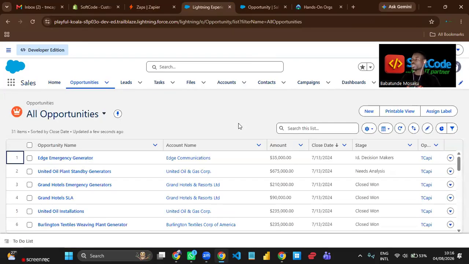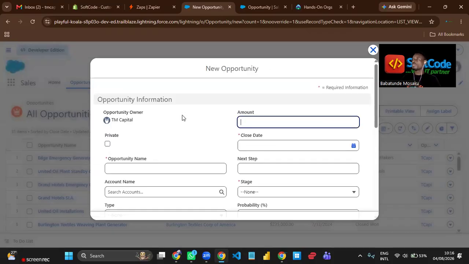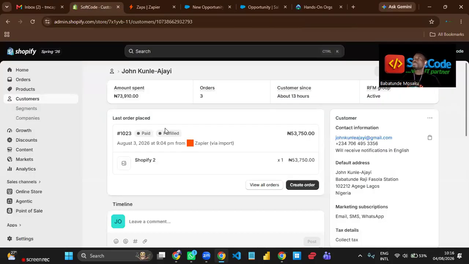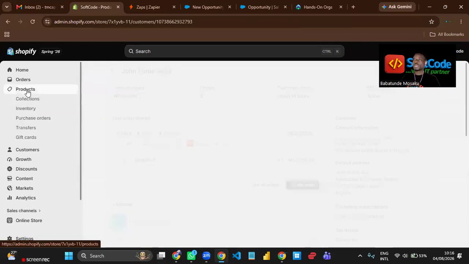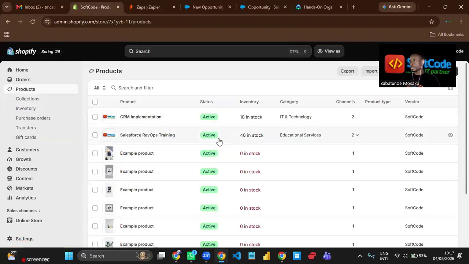Let's create an opportunity. Yes, we want to create an opportunity so we can send it into Shopify. Though it's not necessary, let's look at all the products that we have. This is important so that when you are doing it live, you can actually understand what you are doing effectively. That's why I'm showing you all this.